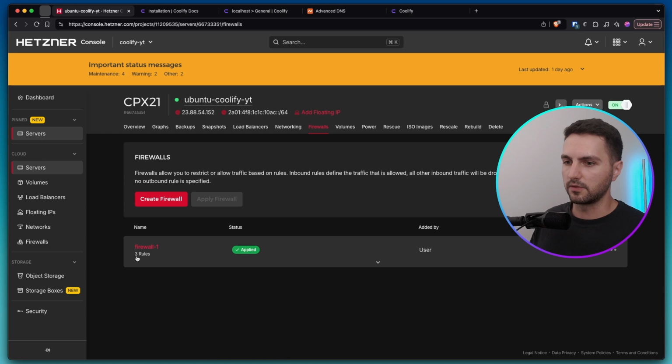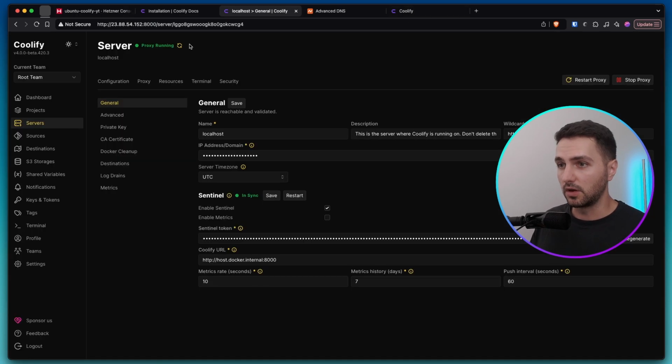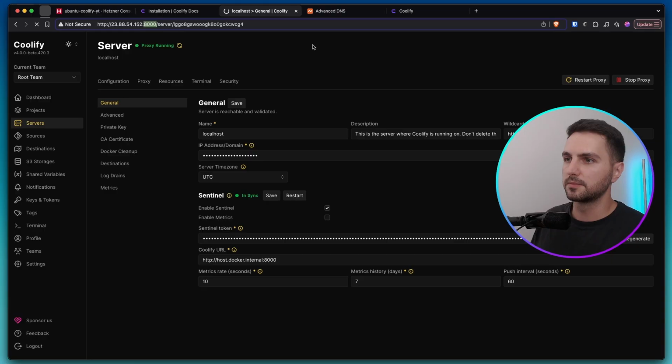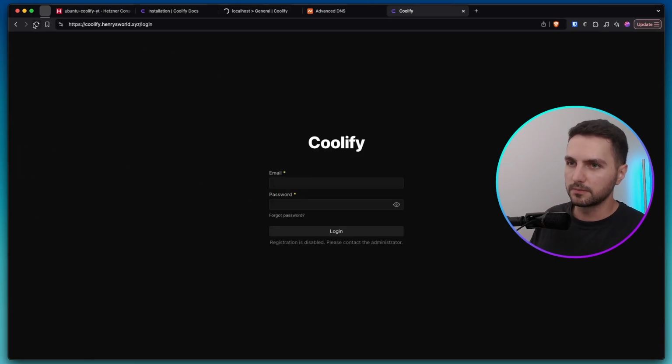And now you can see that the firewall has been applied. Now, if we try again to access our Coolify dashboard directly through the IP, it should not work. And now you can see that it's loading and it will load indefinitely, because the port 8000 where Coolify is running has been closed. However, if we go to our domain and we refresh, we can still access it. So now Coolify is only accessible through our domain.